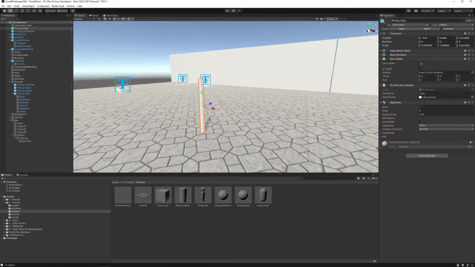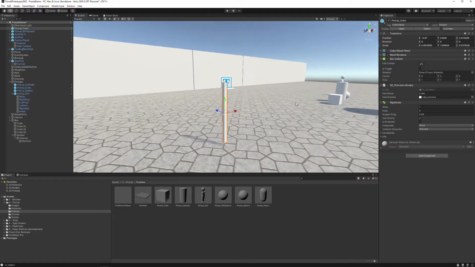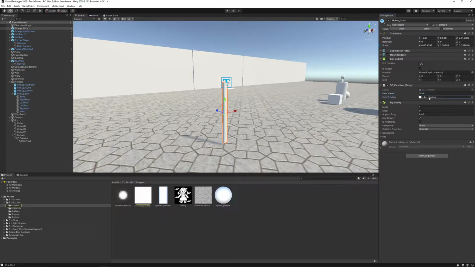Maybe I want this to be, I'm not sure, a stick. Okay, this needs to be placed somewhere, kind of like the simple cane-like stick. I'm going to rename this to be pickup stick to be a little bit more clear. The next thing I need to do to make this more custom is go over and change the item name to stick.